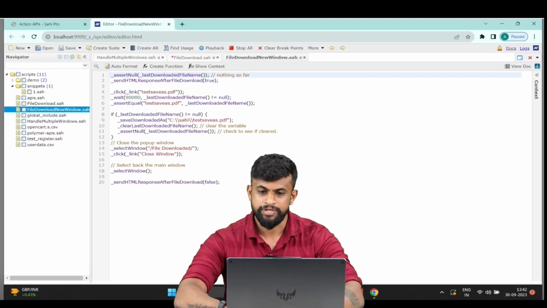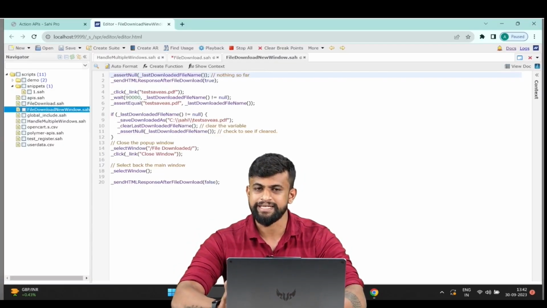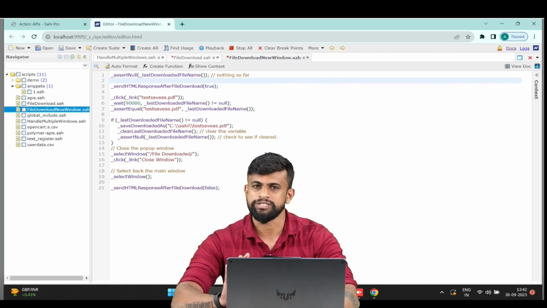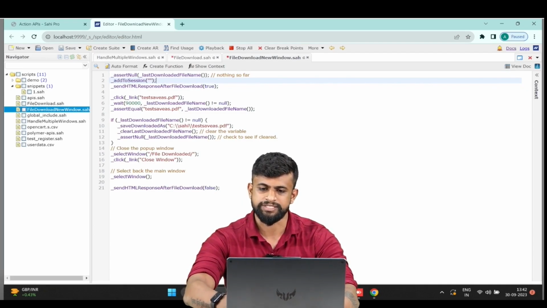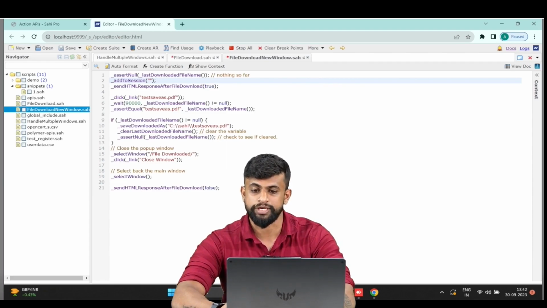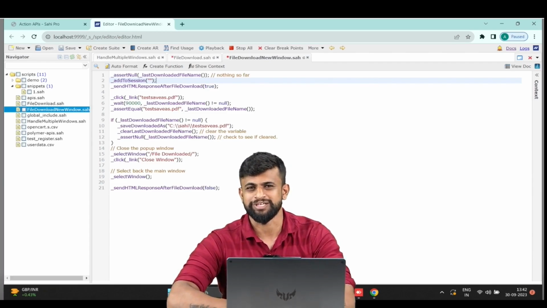Now, I have to download the file from a different domain altogether. How to do this? Very simple. You can notice this is the existing script that we have. So after assert null, you have to put one statement there. This is the statement. What is that? addToSession you have to call, and within double quotes, from which domain you are downloading, that you should tell. And that is the third way of downloading the file.